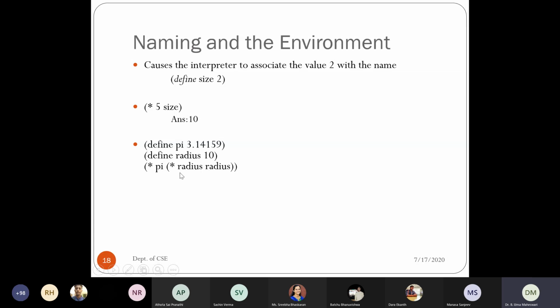Now you're going to write an expression like this, a nested expression, nested combinations. Star, pi, star, radius. So what happens? Star is a procedure, and radius is a name, pi is another name. What it will do is 10 will be substituted here, and then the procedure is operating on 10 and 10. And then pi, while coming here, 3.14 is substituted, and it is doing that.